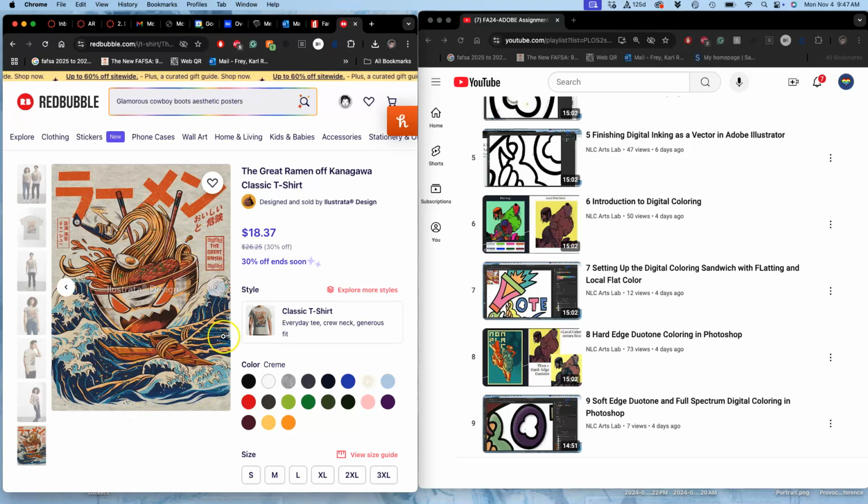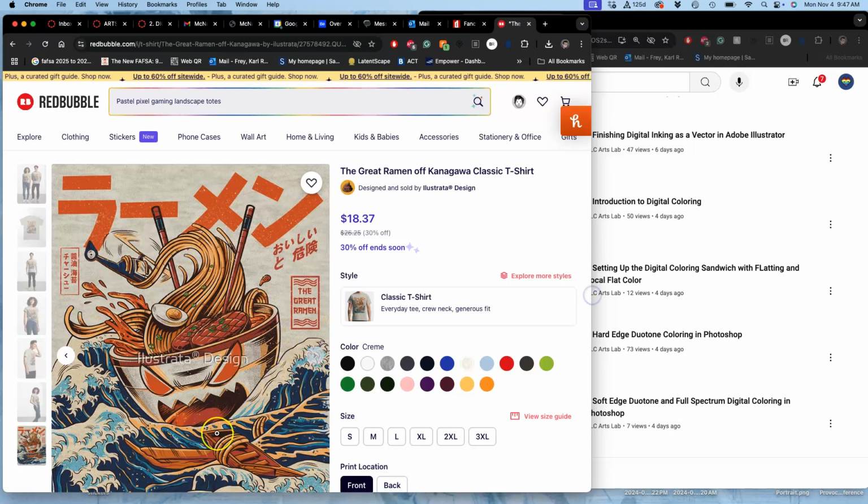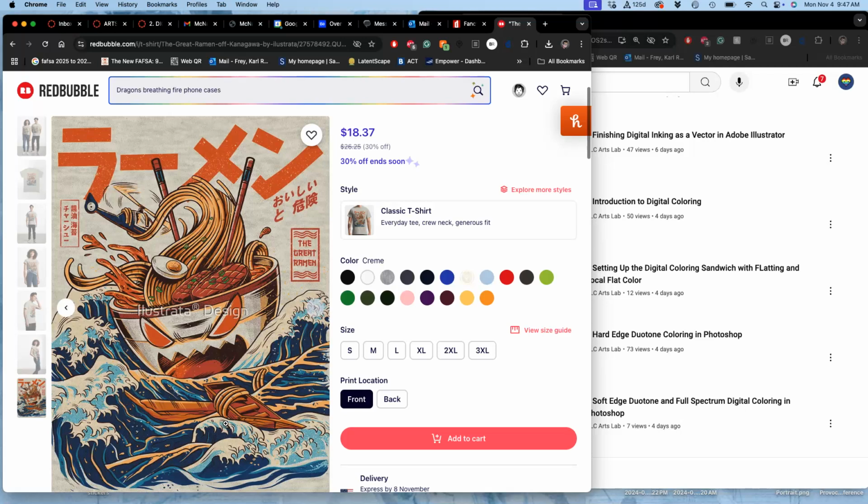And it's inspired by Hokusai's The Great Wave, but makes its own spot illustration with ramen, right? It's called The Great Ramen. And you can see everything we've learned in this assignment put into practice here in this professional work.